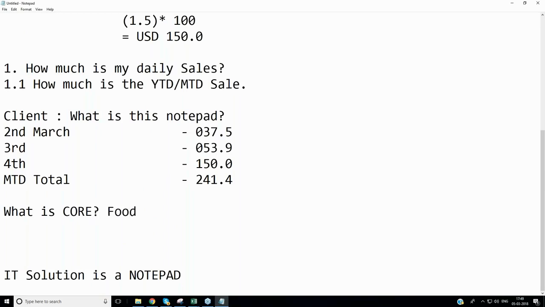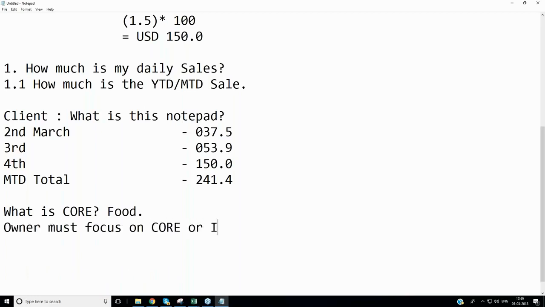Isn't it food? Correct. Owner must focus on core. Tell me, please, what is IT? It's just a solution. It's like a phone. You have iPhone 4 or you have iPhone 10. How does it matter? First you need a phone. Owner must focus on core. And who will do IT then? I will do IT. Is it clear, team?